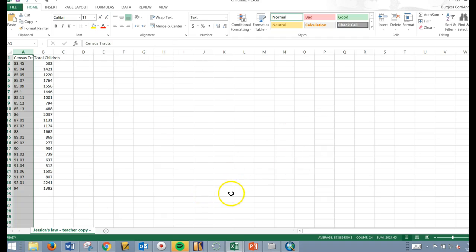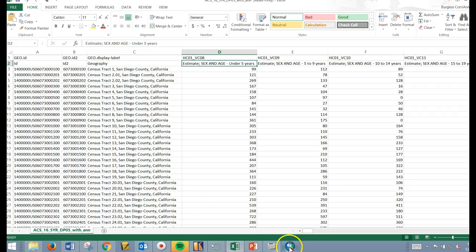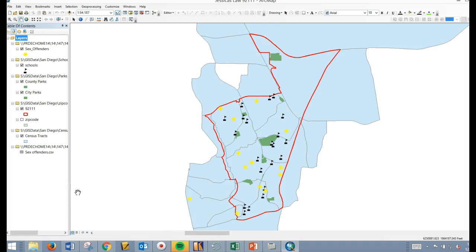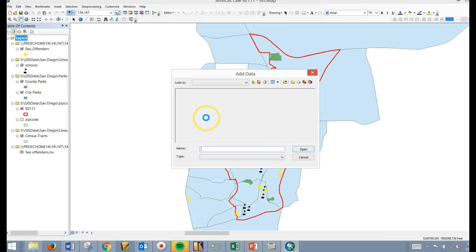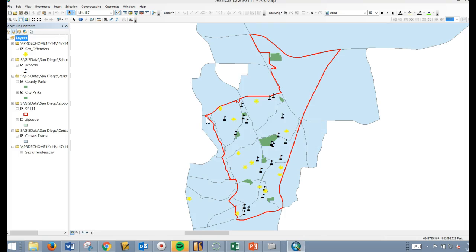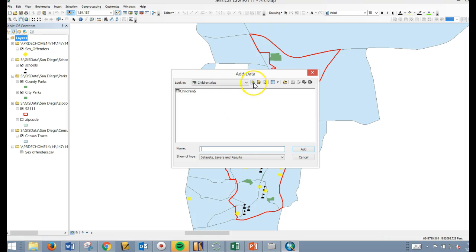So now we're going to bring this data into ArcMap. So we exit out of Excel and we open up our map. So now what we're going to do is we're going to add that data to our map. So we're going to click Add. And then we're going to add our children data to the map. So we want to make sure that we're adding the XLS. So it's the Children XLS file we want, because that's the Excel file. So we're going to add it.